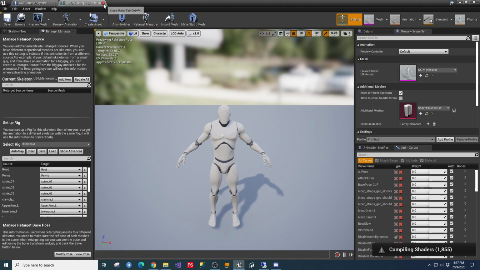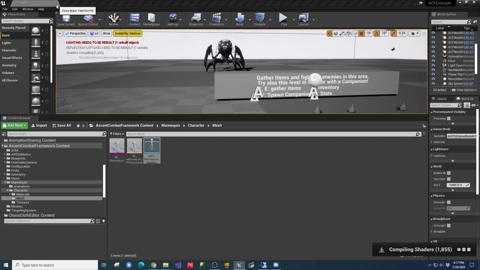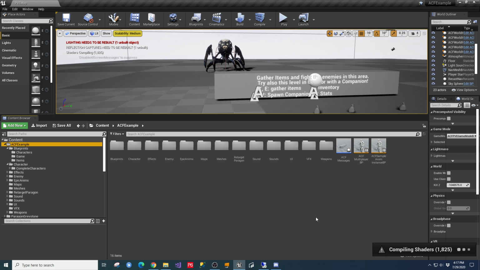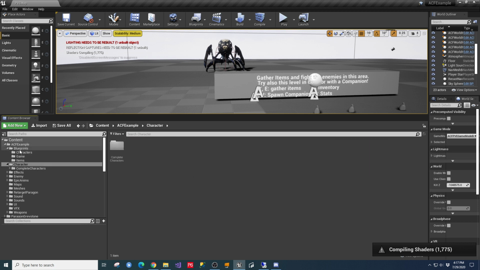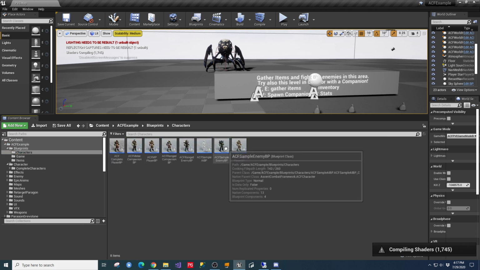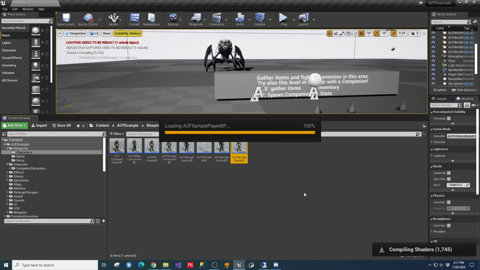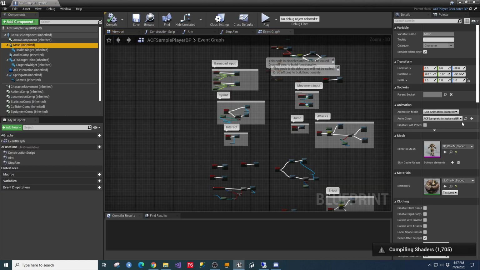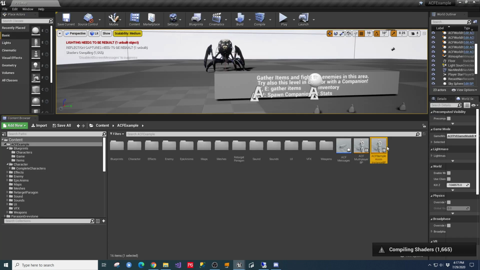Since we have both of our characters in a similar pose, we are going to go back up to the ACF example. We're going to go to the ACF sample anim instance for that character. To verify that that is the right one, again, you could go in here to your ACF example, blueprints, characters. You could find your sample here. Double left click on it. And again, if you look in the mesh, that is where it is located. You click the magnifying glass and it'll take you to that file.